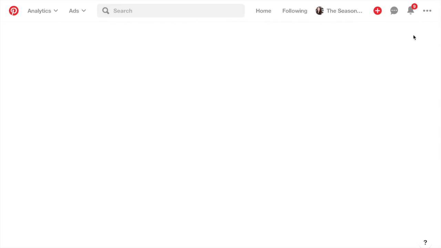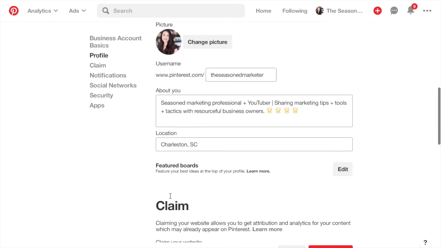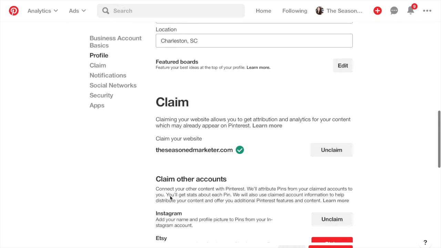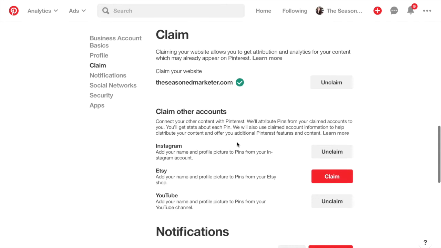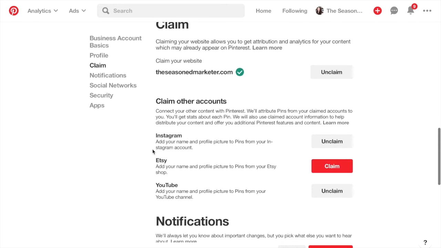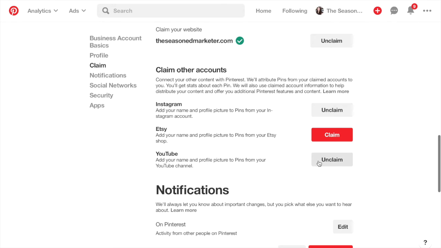And you could go back to settings. Now here you'll want to claim your website, which is pretty easy to do. It will walk you through it step by step. And also you can claim other accounts. So if you have an Instagram, you'll want to link it. In my case, I have a YouTube, so I also want to link that account to it.